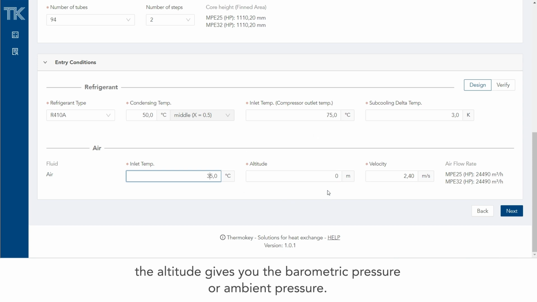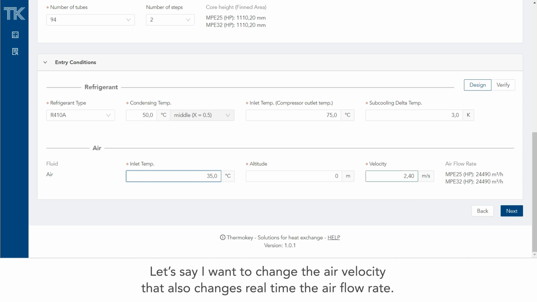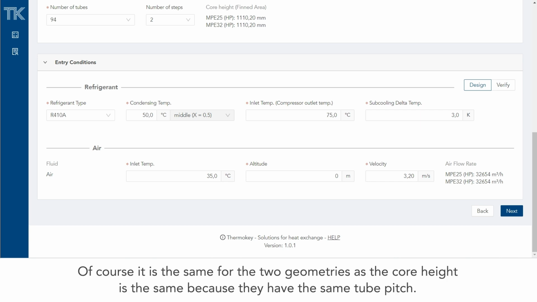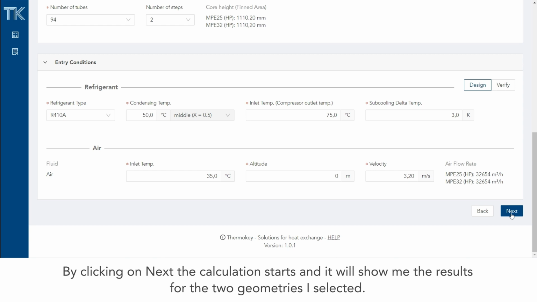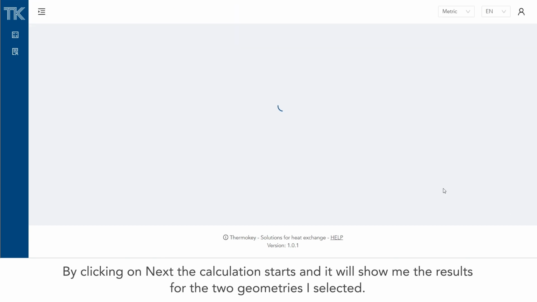The altitude gives you also the barometric pressure, the ambient pressure, and let's say I want to change the velocity, that also changes the airflow rate in real time. And of course it is the same because the core height is the same between the two geometries, because they have the same tube pitch. By clicking on next, the calculation starts, and it will show me the results for the two geometries that I selected.